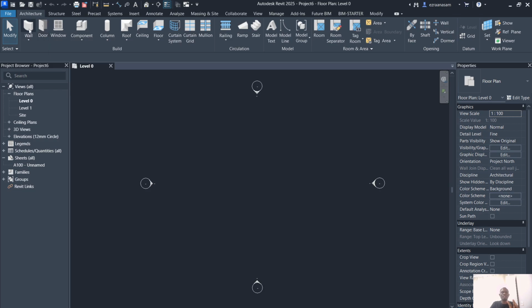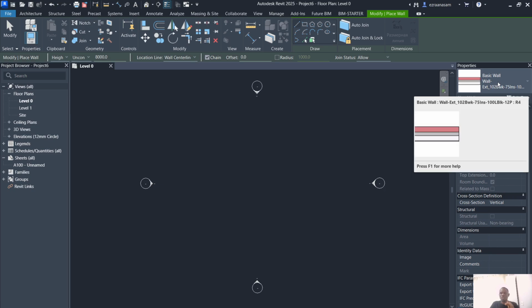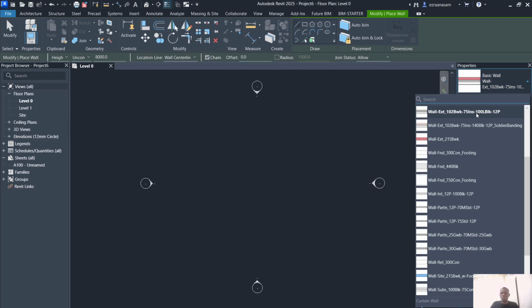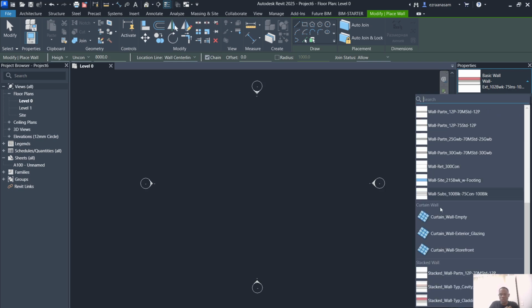For example, if I click on walls, by the right hand side under the properties, you will see that basic wall has been highlighted. So you need to click on the basic wall. You will see the different types of walls we have in Revit. We have the basic wall, and then we have curtain walls, and then we have stack walls.